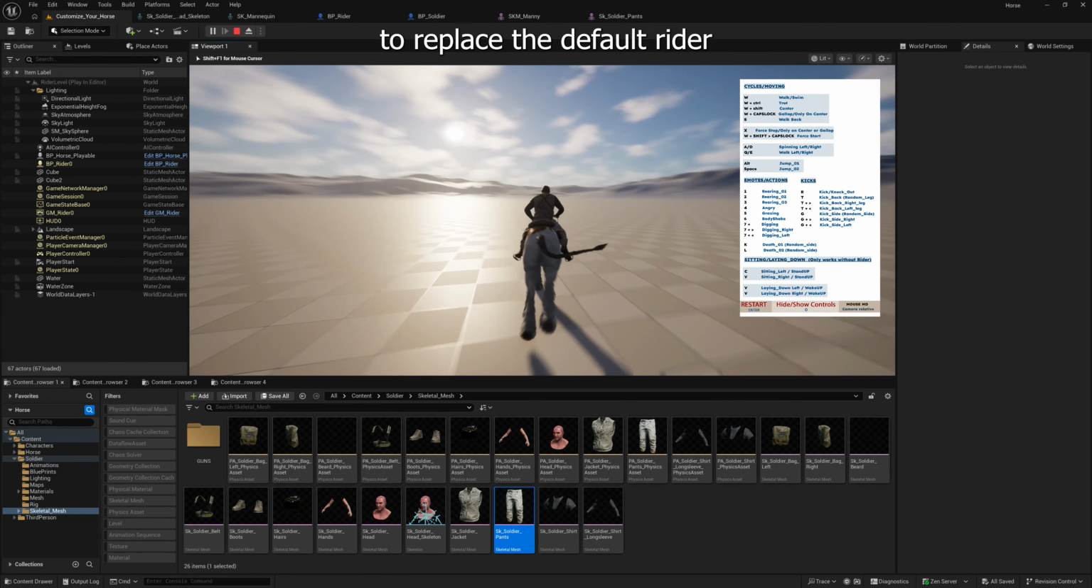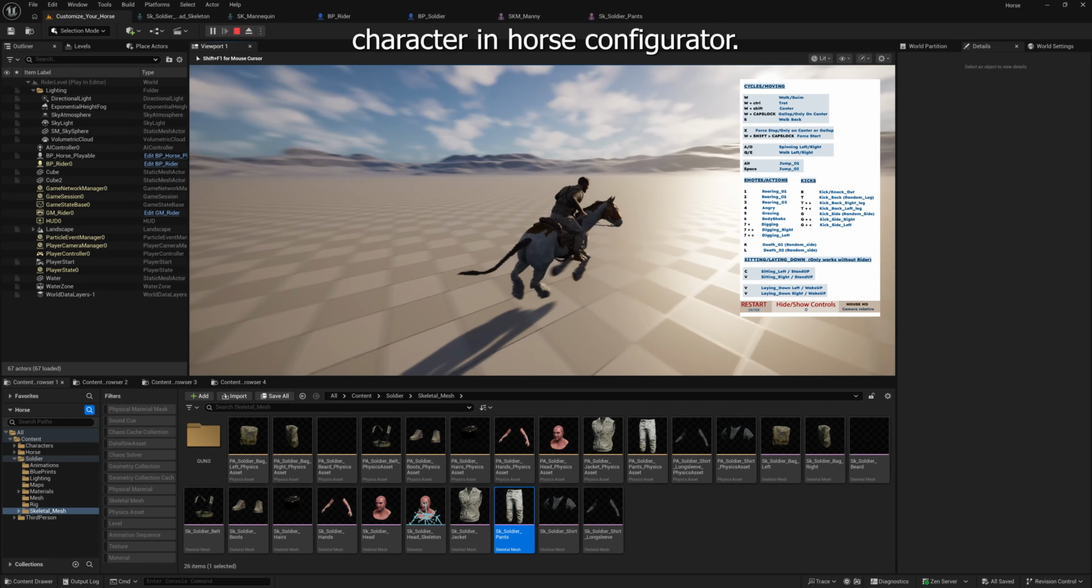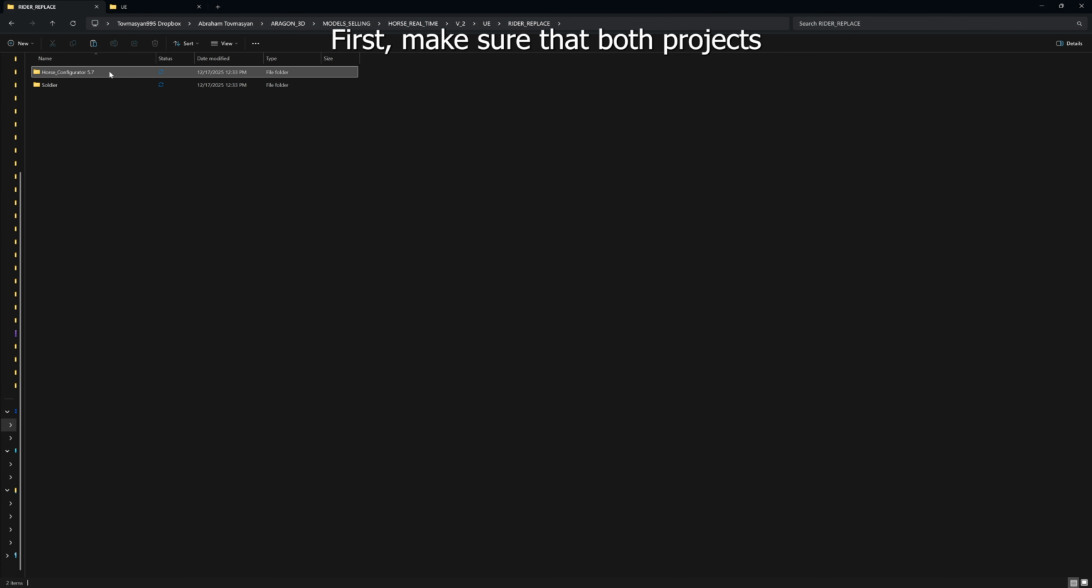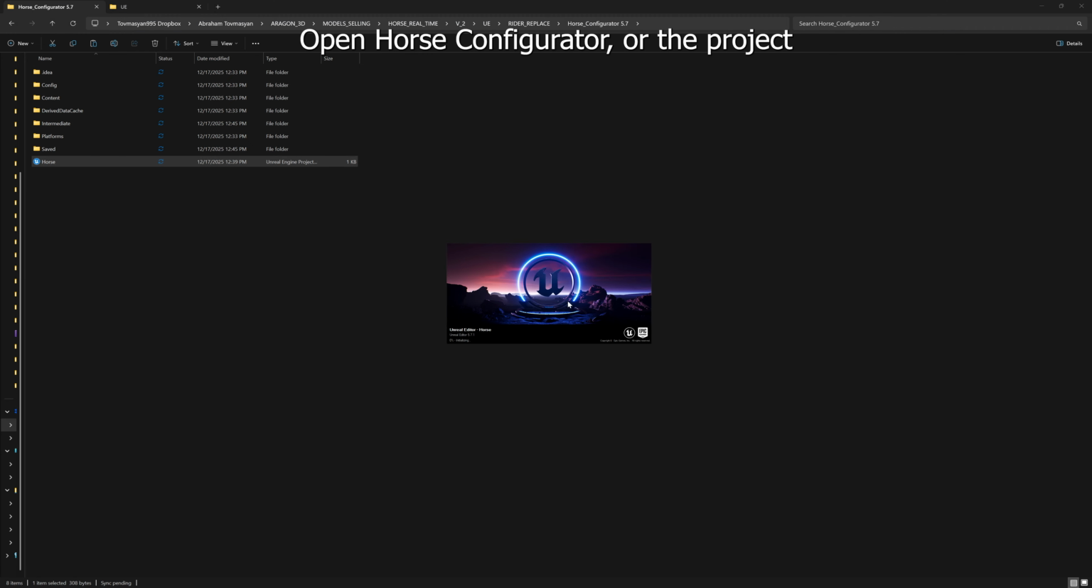Hello, I want to show you how to replace the default rider with your own custom character in Horse Configurator. First, make sure that both projects use the same version of Unreal Engine. Open Horse Configurator, or the project where Horse Configurator is already installed.